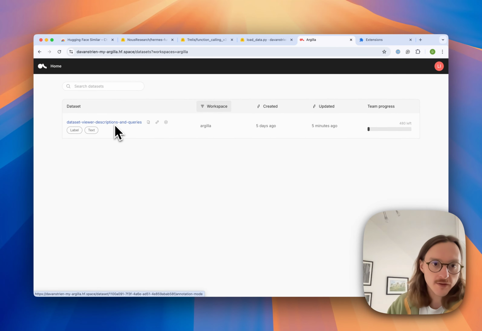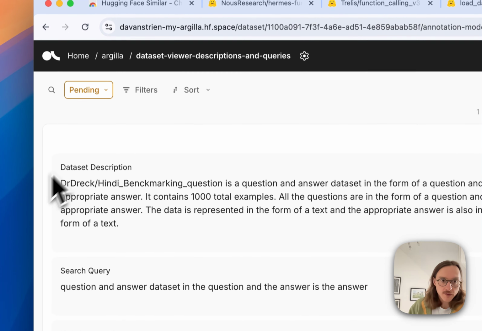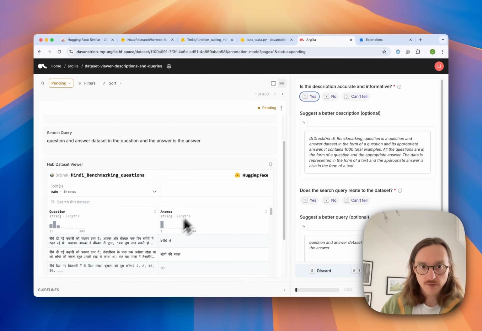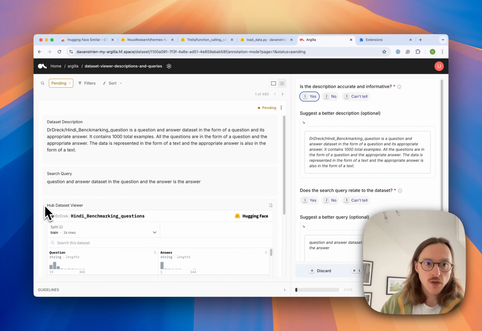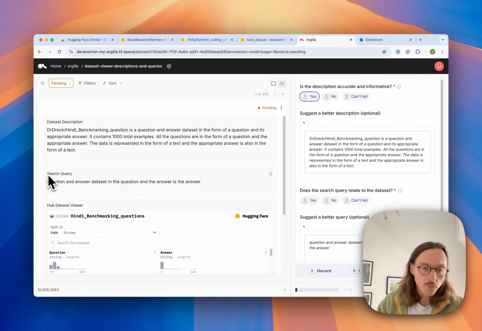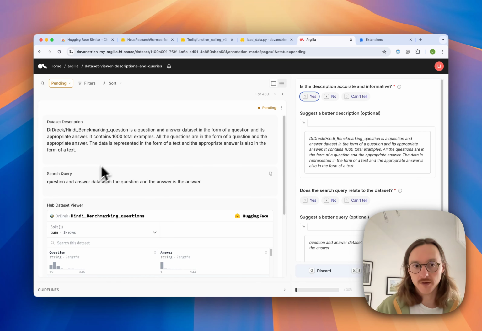So we have this datasets viewer description and queries annotation task. And if we go in and look at this, we can see we have a preview of a dataset on the hub with the viewer. And then we have a dataset description and a search query, both generated by a large language model, which has seen a preview of this dataset via the Datasets Viewer API. And what the annotation task is basically trying to do is to see how good these descriptions and artificial search queries are. And once we have this data, there's a few things we can do with this.